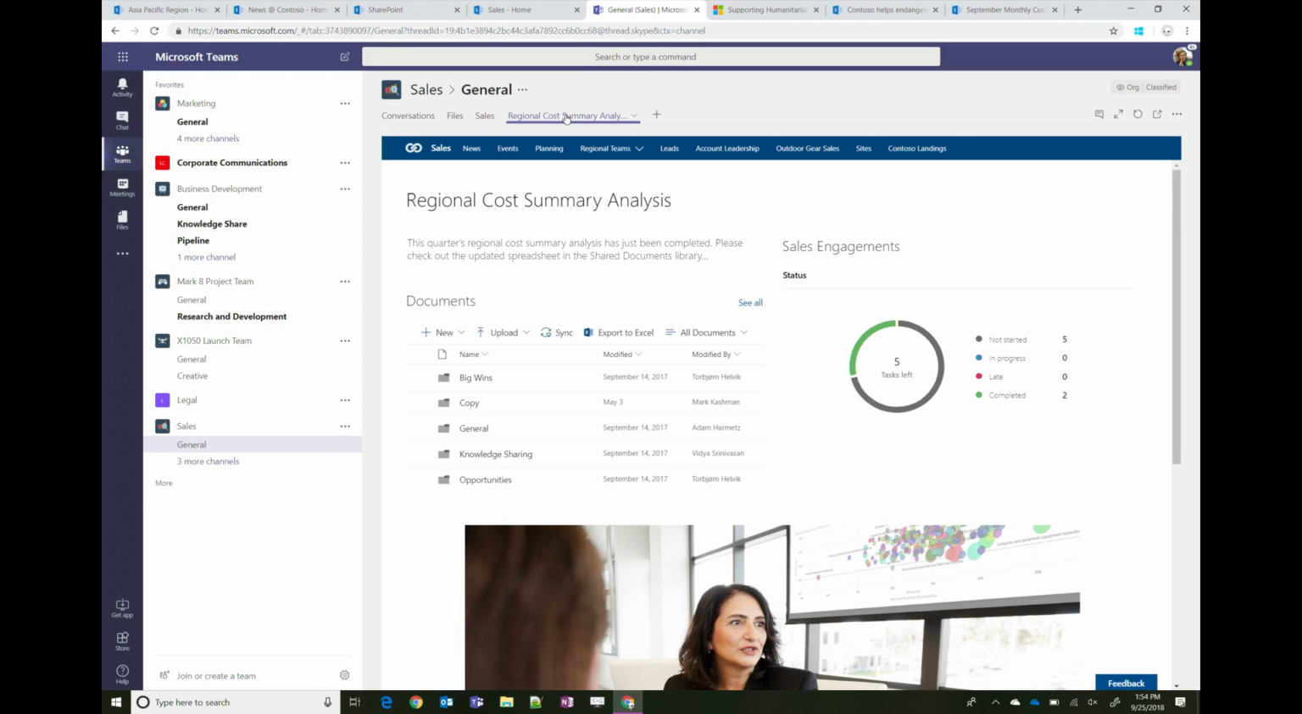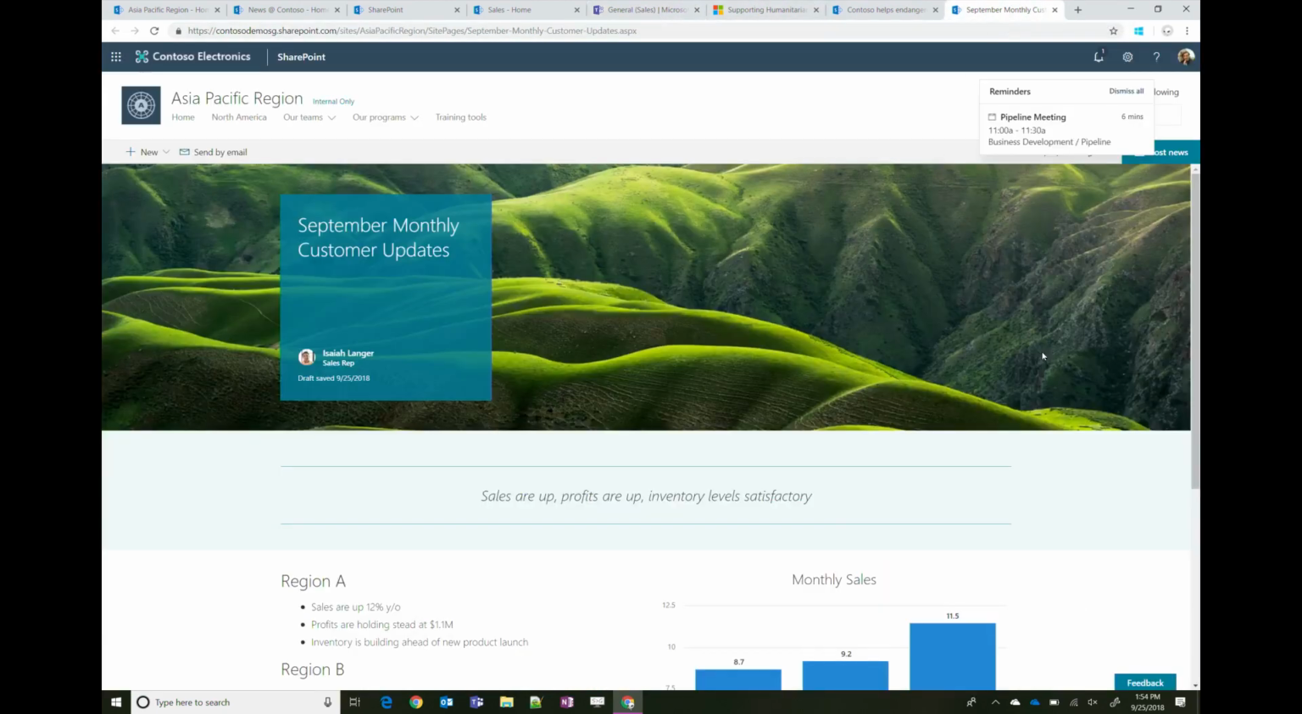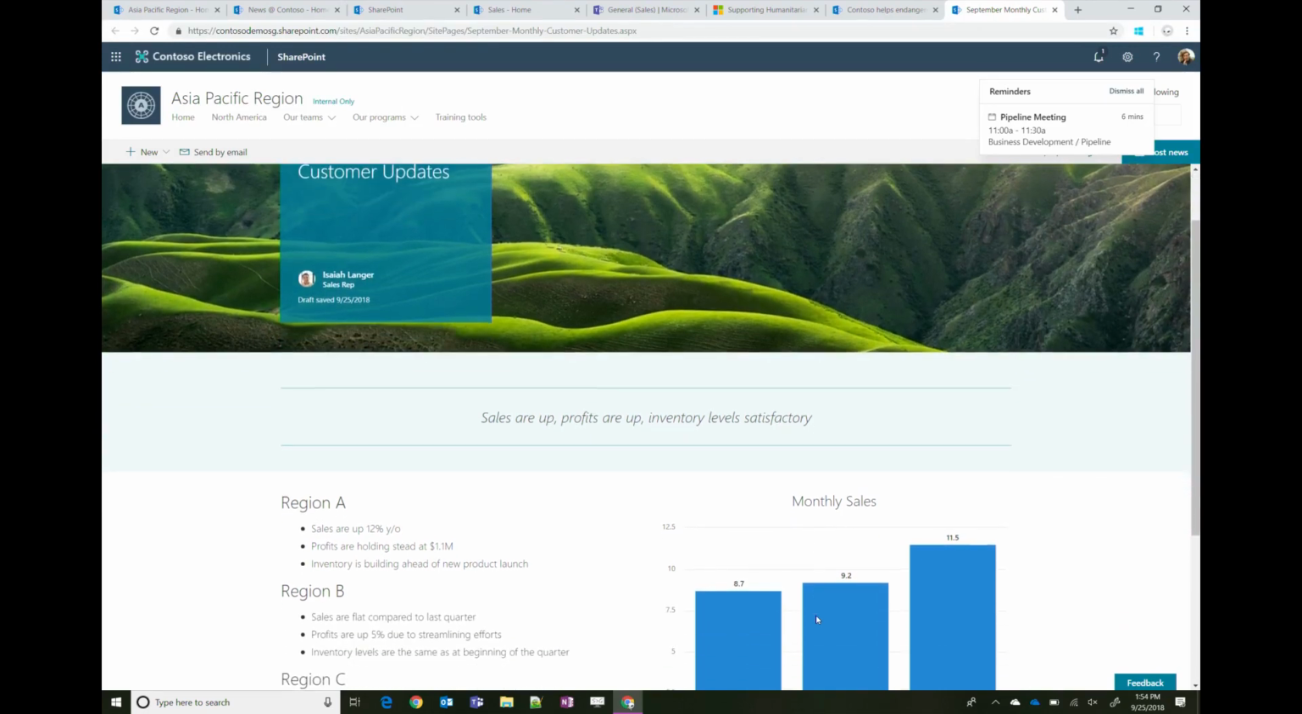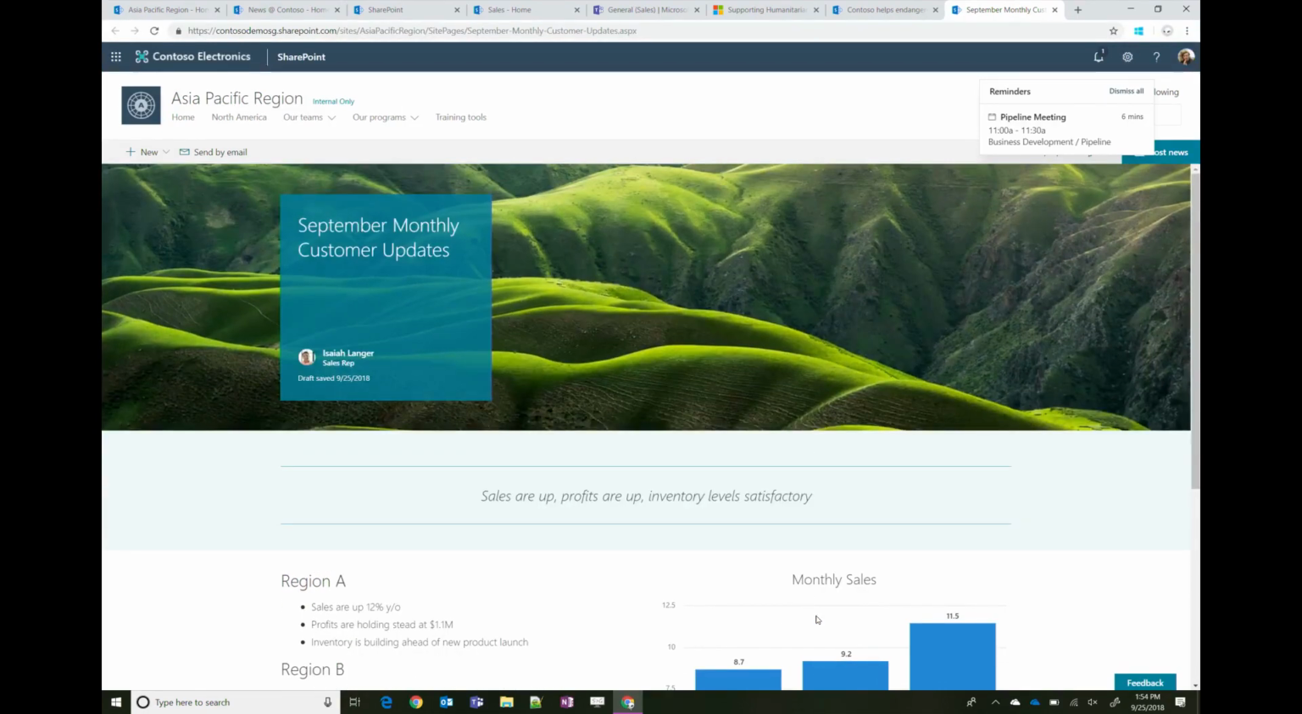One thing I haven't shown you yet is actually publishing a news post. So let me switch over to another page that I have all queued up. This is our September monthly customer updates. So we can see that we have the new title region here, which is a new feature. Really love it. We have 4 different layouts now for title region. This one is called color block.